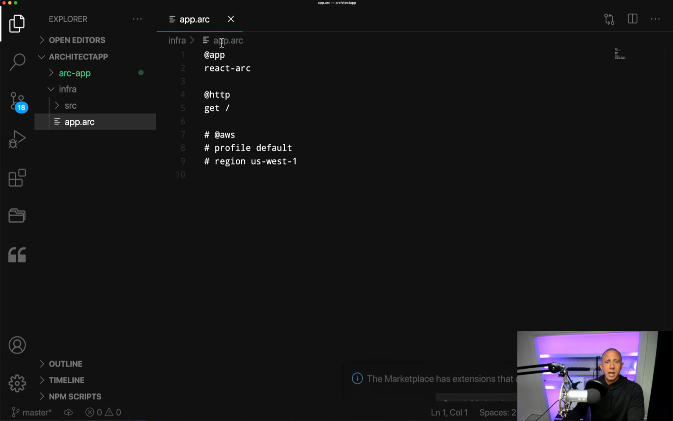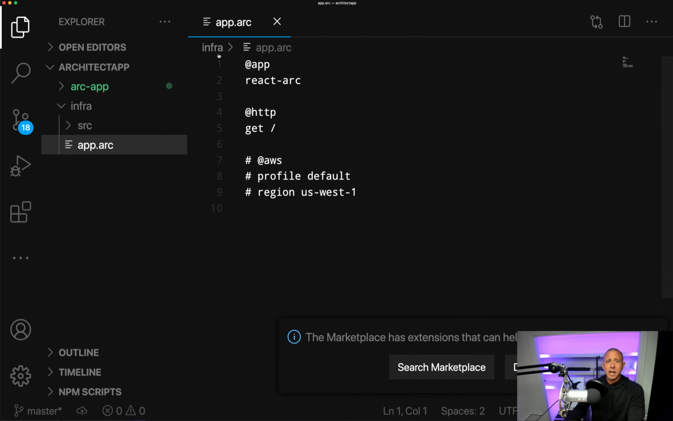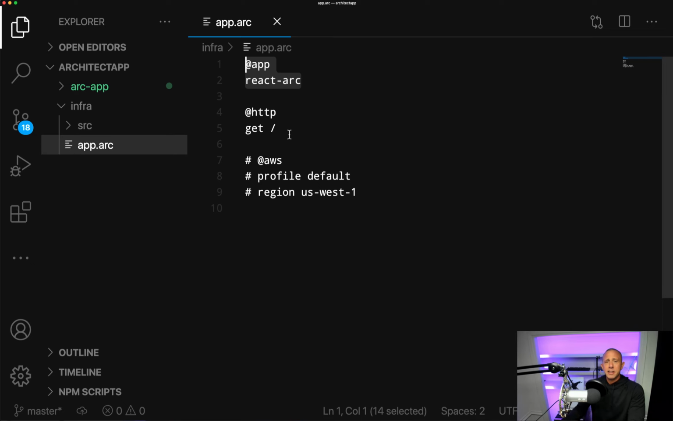What you're given when you create a new Architect app is this app.arc file. This gives the app a name, and then you start defining your resources, and then you add additional configuration as well. So one of the things that I noticed when I created my first Architect app was that it created a public S3 bucket under the hood. Now, one of the things I'm not a big fan of is having that public S3 bucket.